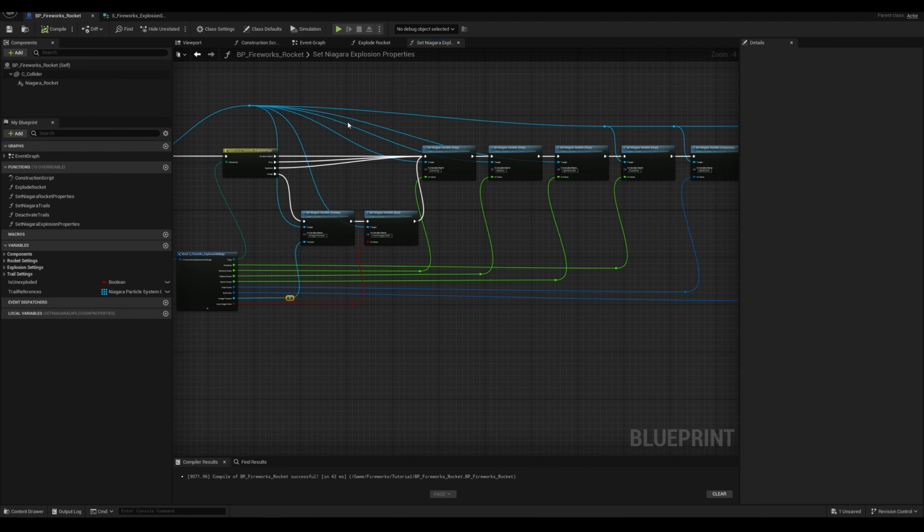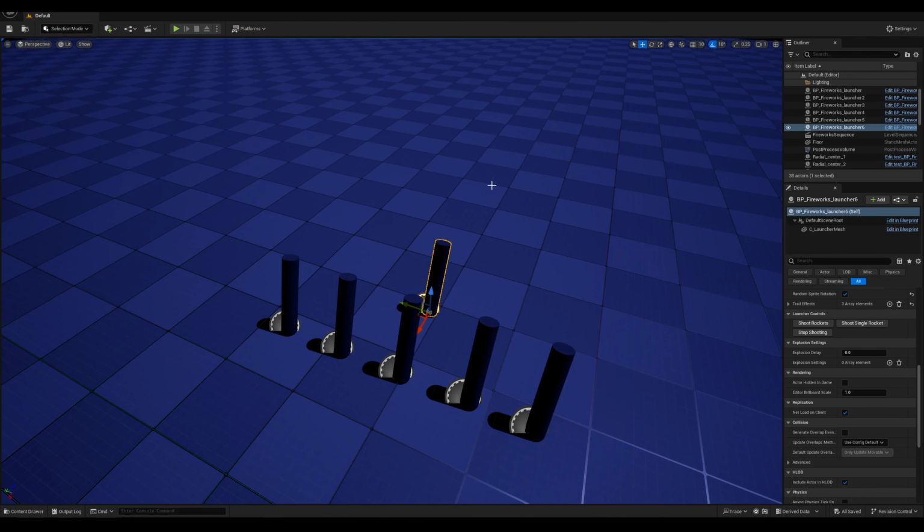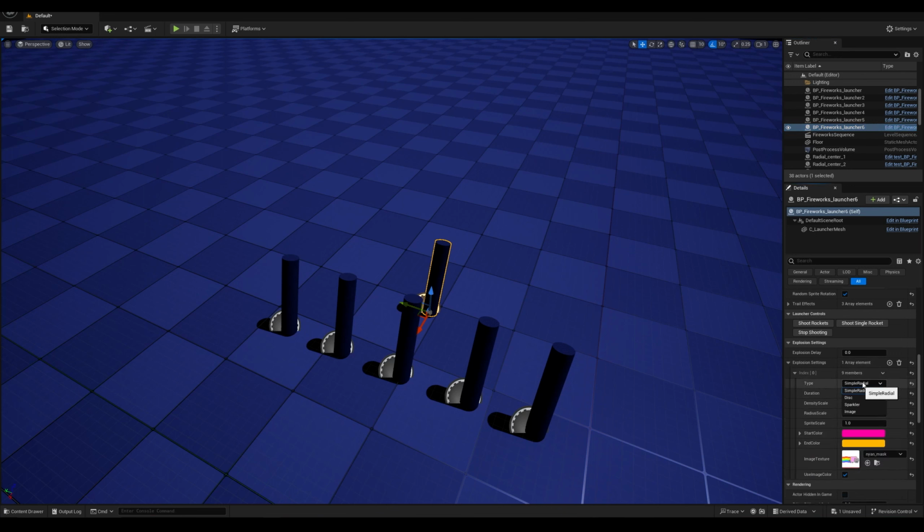So let's compile and save, and let's give it a try. Let's grab our launcher and add one explosion element. Let's change the type for an image, and we can keep these default settings. Let's give it a go.